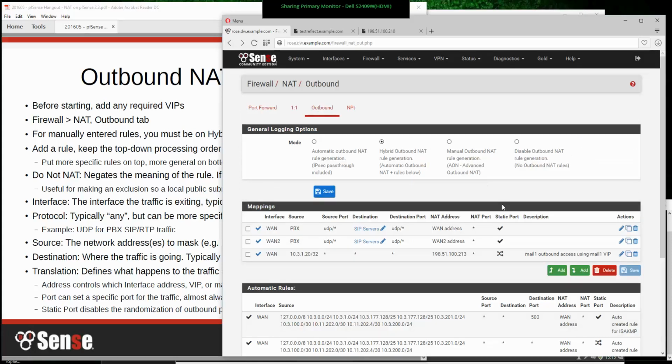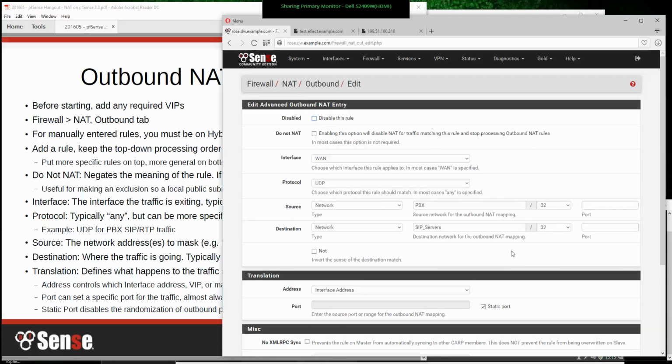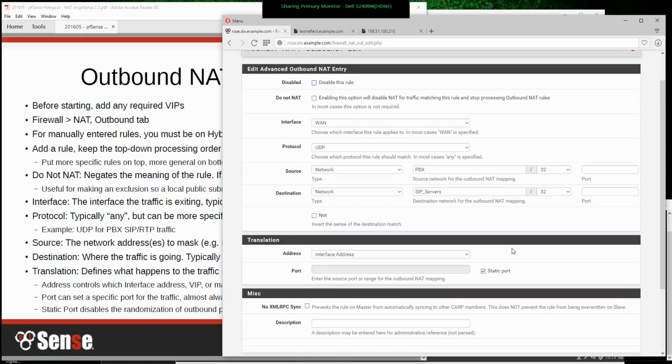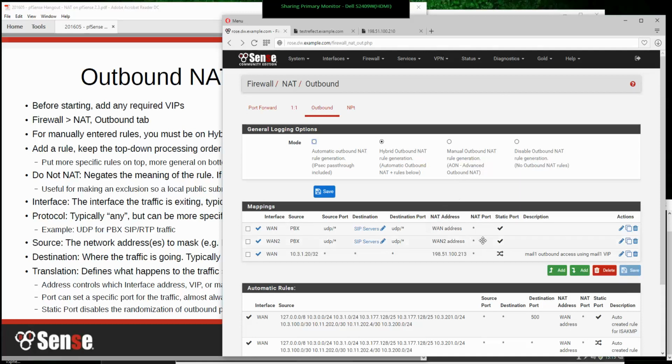That's just about it. Let me show you a couple of examples here. I've got this PBX rule just on the WAN, protocol UDP, source of my PBX, destination of the SIP servers, going to the interface address. I could have had that go to a VIP. For that example, it was an easy thing to show, and because in this case it was just going out and it just wanted static port. Static port was the reason for that rule.